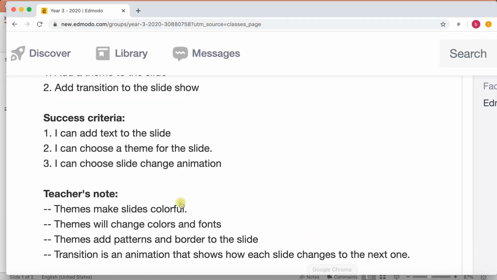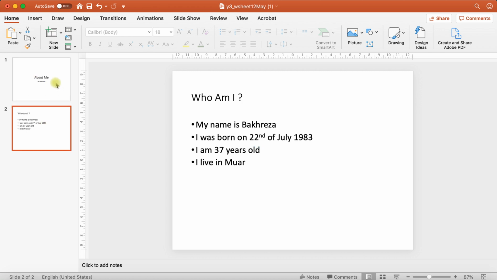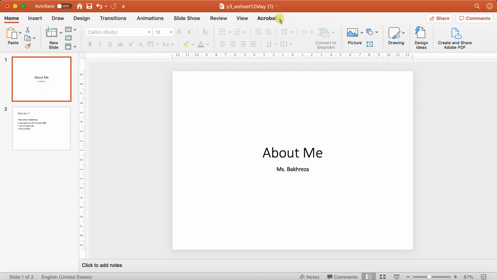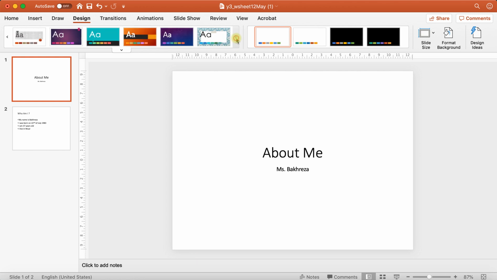So the second success criteria for today: I can choose a theme for the slide. A theme for the slide means once your slide has been selected, no matter which slide, this is the first slide, we call it the title slide, and this is the content slide. You go to the top of the PowerPoint toolbar and click Design. When you click on Design, you will see the gallery of themes that you can choose to put on the slide. In order to do so, you can click this arrow here.